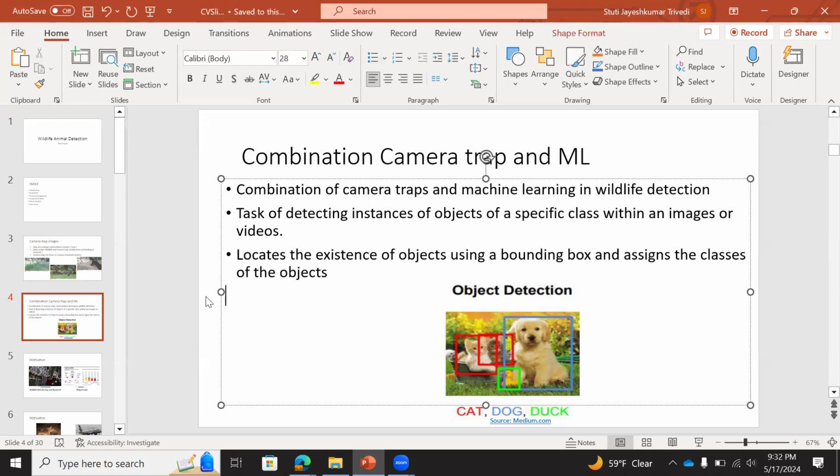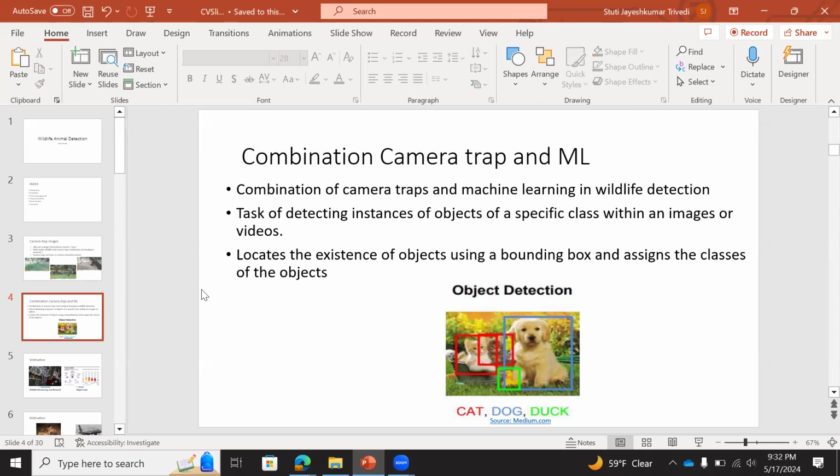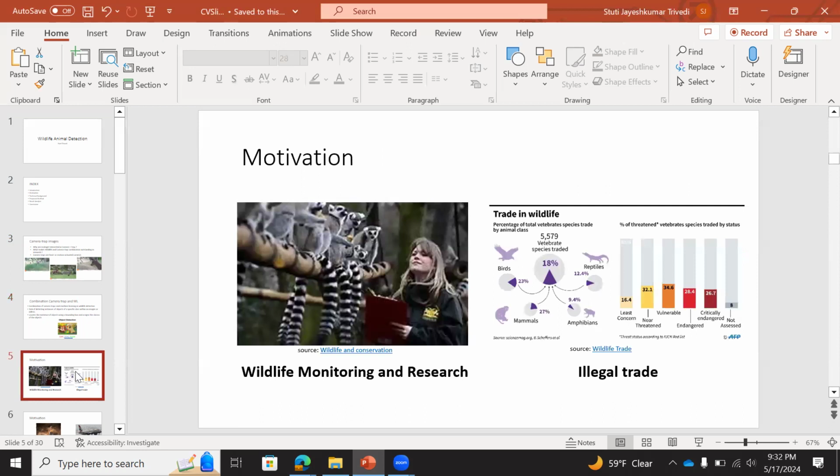Now I would like to go into the motivation more in depth. One of the motivations for working on object detection in wildlife is reducing the illegal trade activities that are happening in the forest areas, illegal poaching as well as illegal trade of different species.